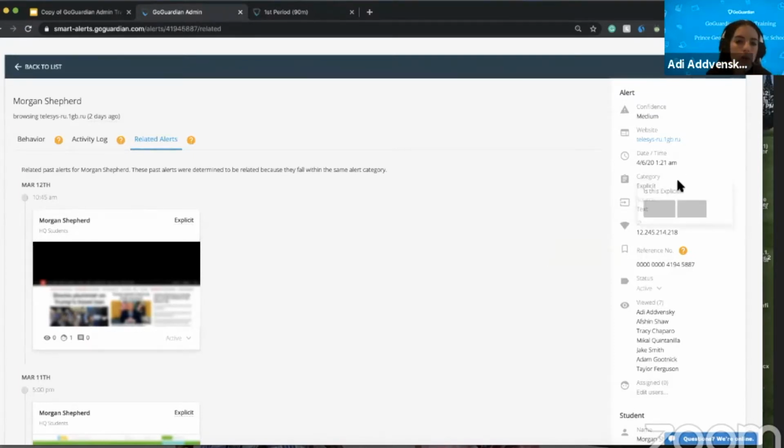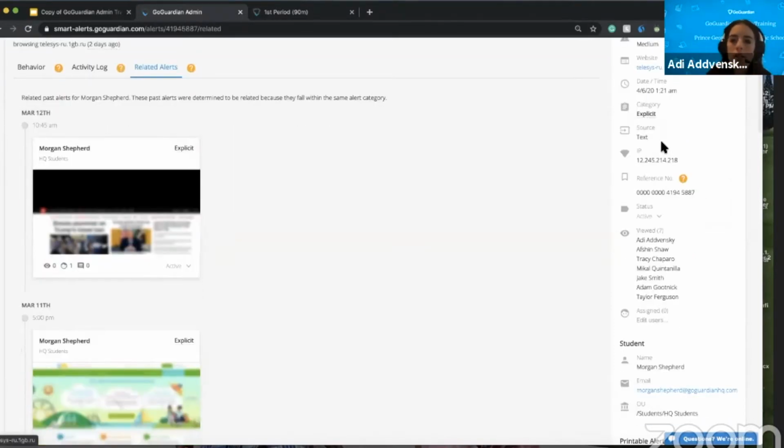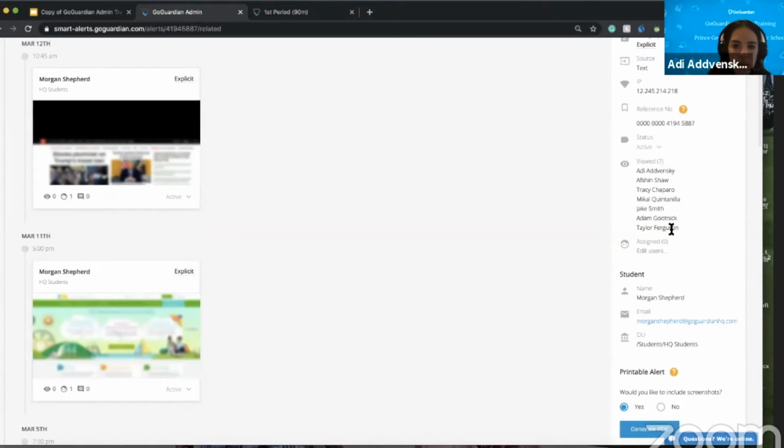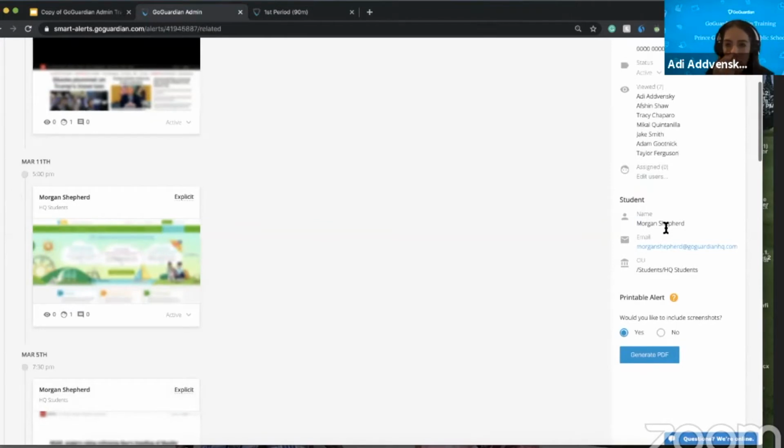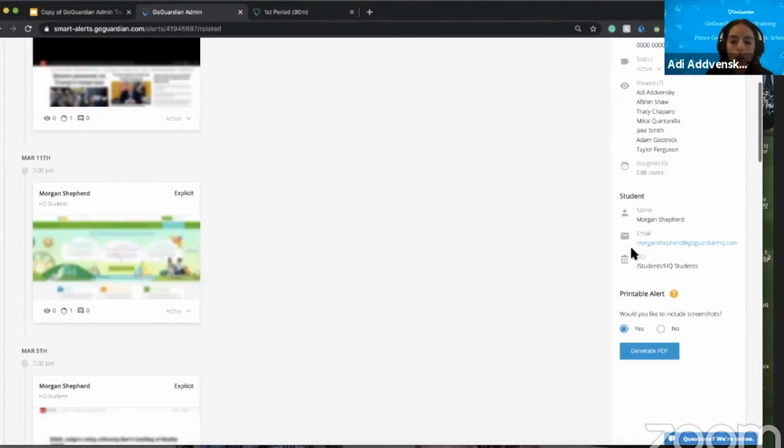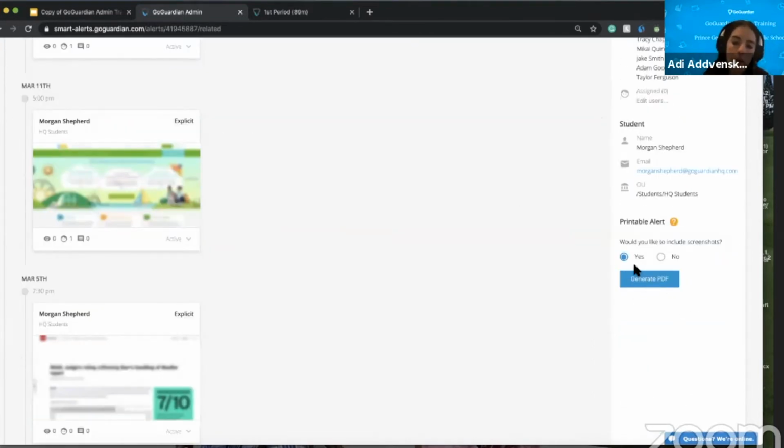It'll give you a little bit more information, like a date, time stamp, who else has viewed this. As soon as you click into it, it is automatically going to show that it has been viewed by you. There's no way to change that. You'll get the student information, so their name, their email address, the OU they're associated with, and then you'll be able to print out the alert with or without a screenshot through a PDF. So you'll be able to generate that.